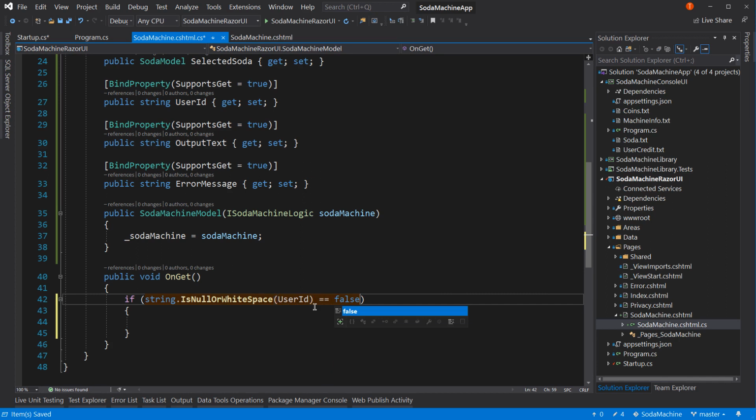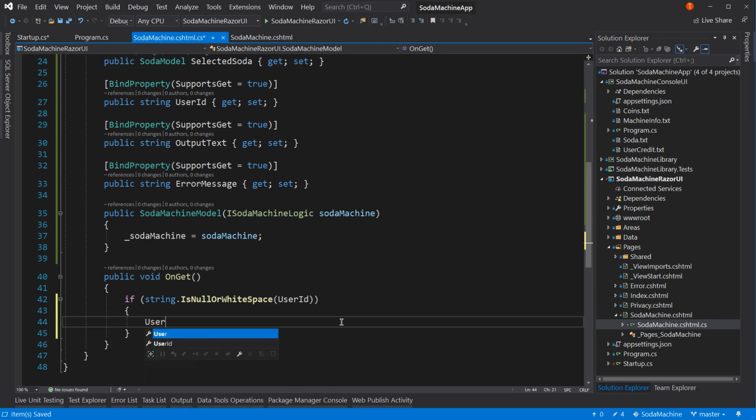equals false. Meaning, actually no, we're going to leave it alone as is. So if it's null or white space for the user ID, meaning we have not yet filled in a user ID, then we're going to say user ID equals Guid.NewGuid().ToString(). And what that'll do is give us a new user ID for this user.